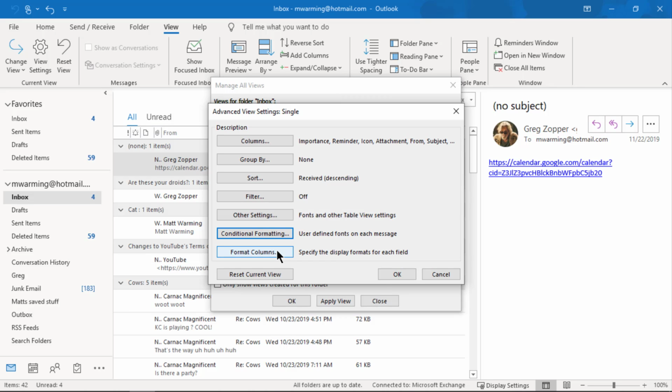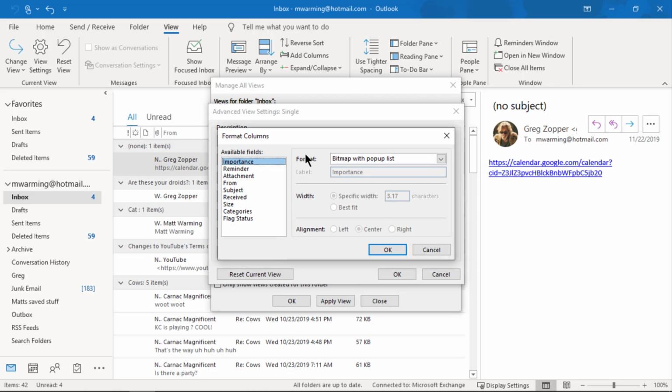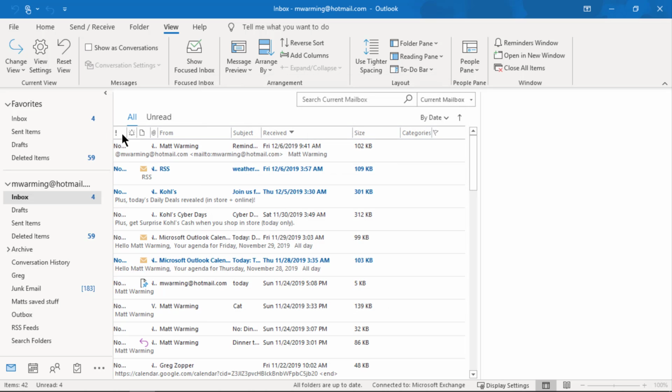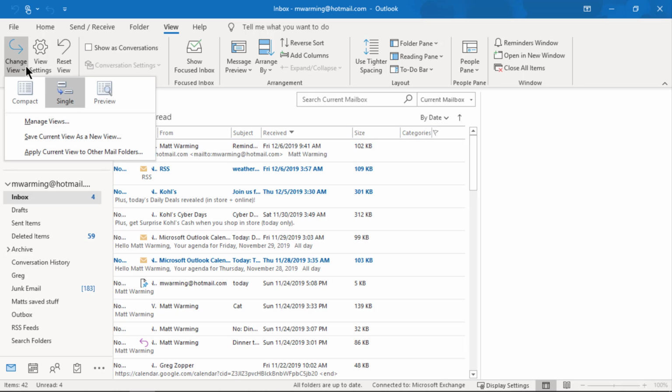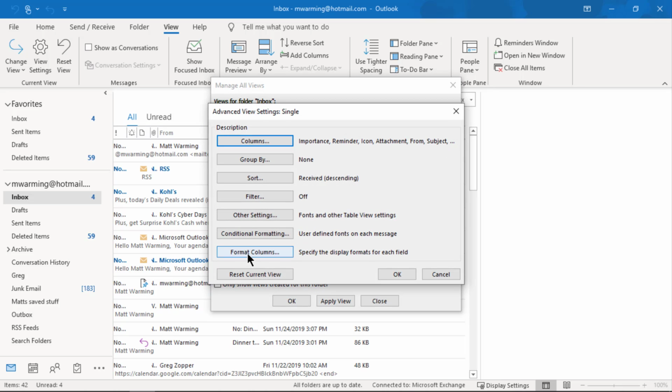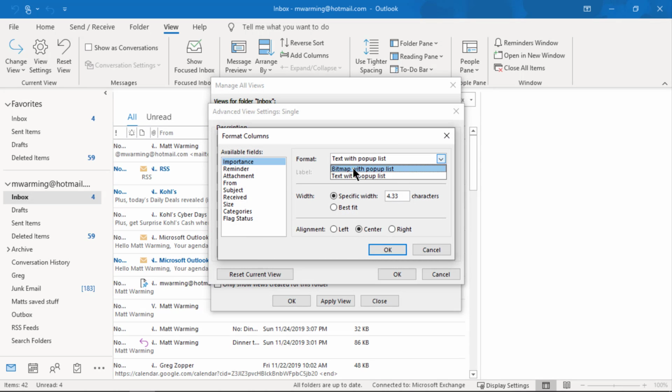How our columns are formatted. You'll notice that all of our columns here, for example, my importance has a bitmap with a pop-up list. You can change that to text with a pop-up list. Let's take a look at that. So you see we kind of lost a little bit there. In my opinion, that doesn't look exactly right because I like that view with that icon. I just kind of like that look a little bit better.